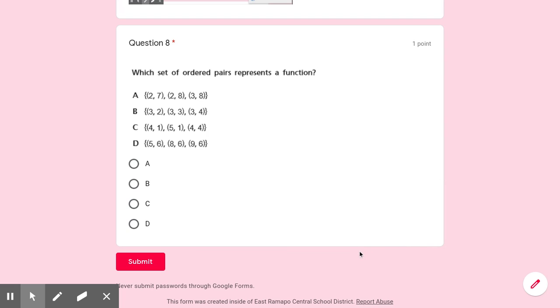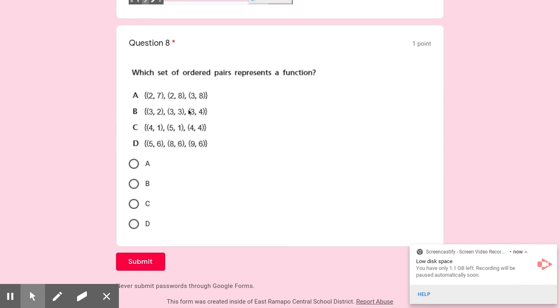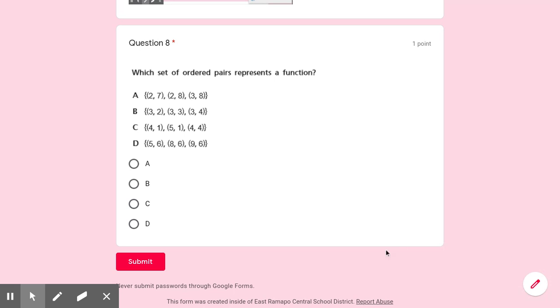Okay, here's our last question, question 8. Which set of ordered pairs represent a function? So now we have these coordinates, which is now giving us coordinates that will be for a function. So remember, let's use our hints.